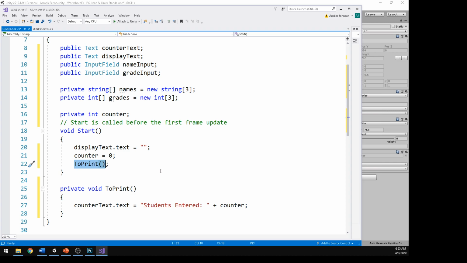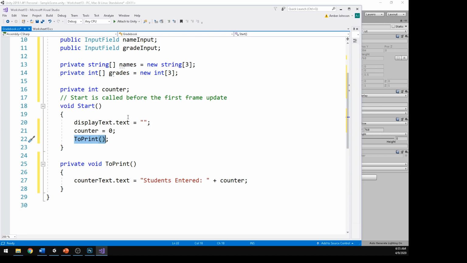So let's keep going. We've got our display text set to nothing, we're setting that counter to nothing, and we are changing that display. We could do a quick test on this. Actually, let's define a couple other things. We'll set our stuff up in Unity, and then we'll do a quick test to make sure that our start condition looks the way that we want it to.